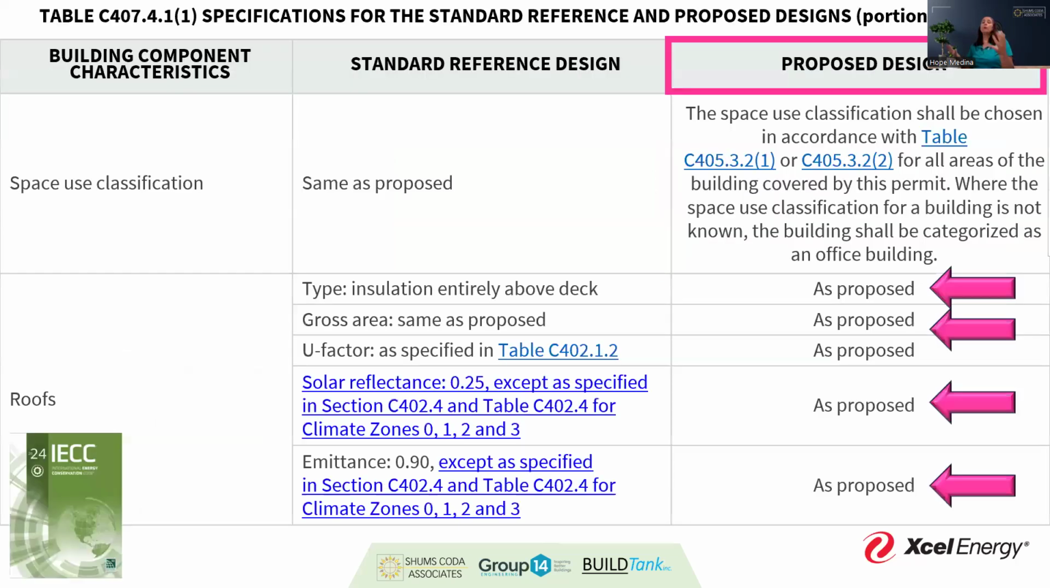Now, if we looked at what it says in the far right column of the table, that's our proposed design. That gives us the information about what we are planning on doing. So in this particular instance, and we looked at the roof, for our standard reference design, it says type insulation entirely above roof deck. And then we come over to this last column and it says as proposed.